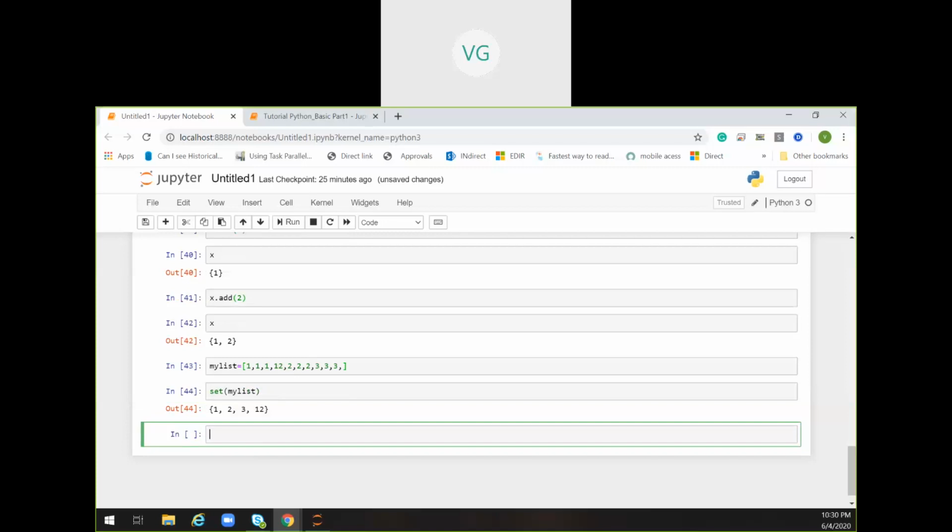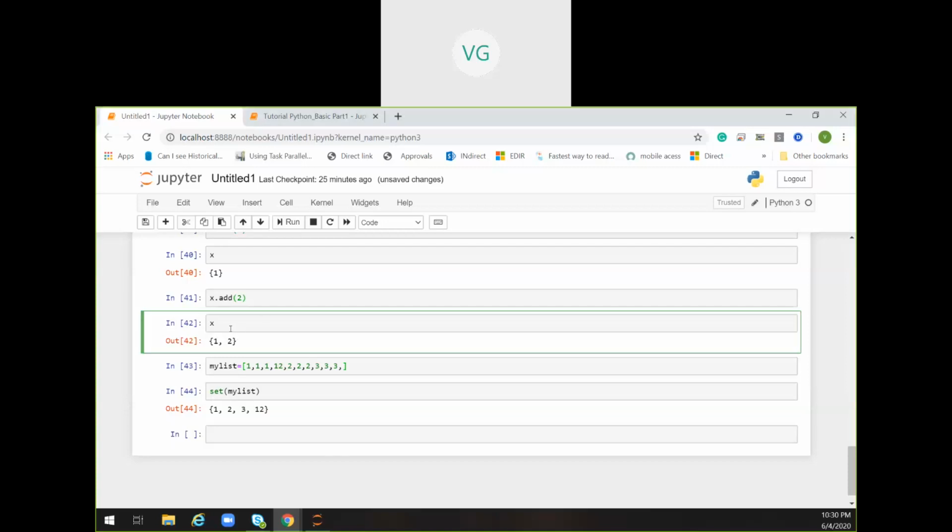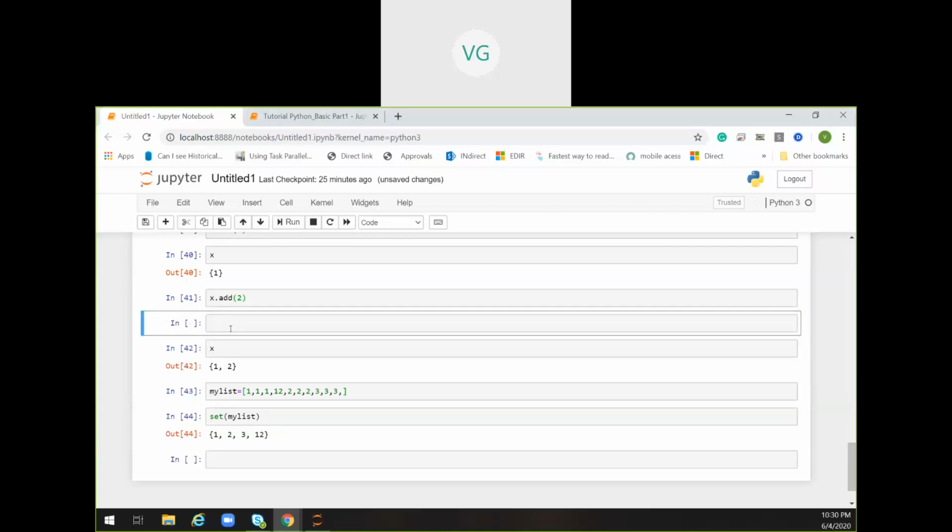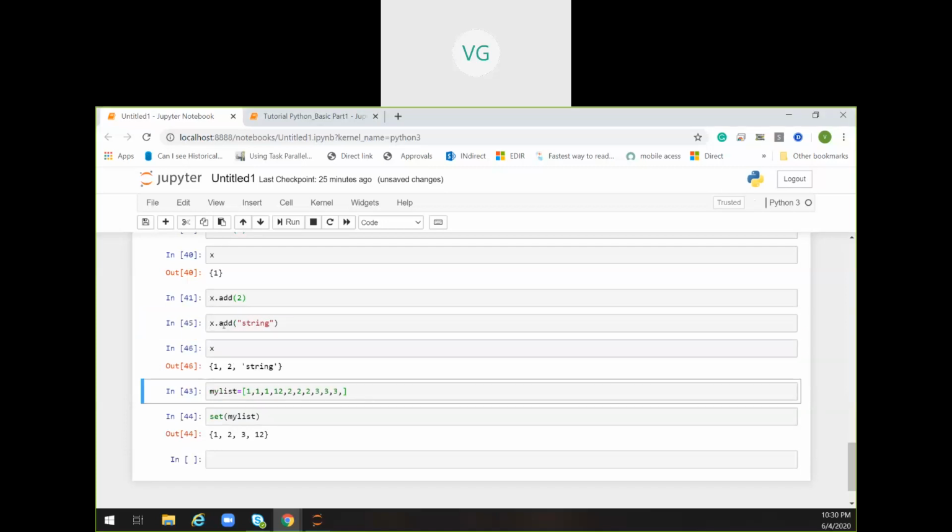Let me create a set. You can see this set, right? Let us add something different. x.add a string. See? Yes, it is possible. So the first two are integers and the third one is a string.